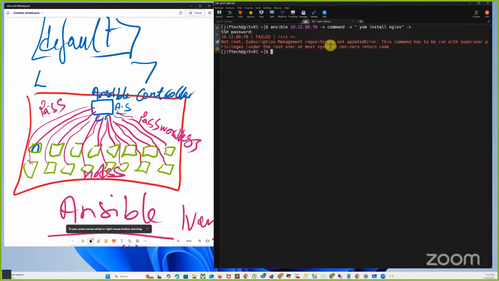Not root, subscription management repositories not updated, error. This command has to be run with superuser privileges, under the root user. Are you seeing it's forcing me to run it as the root user? So I call the command again, and I give -K to give the become sudo password. Remember that our become is false in the Ansible config file. Then I give the become password.